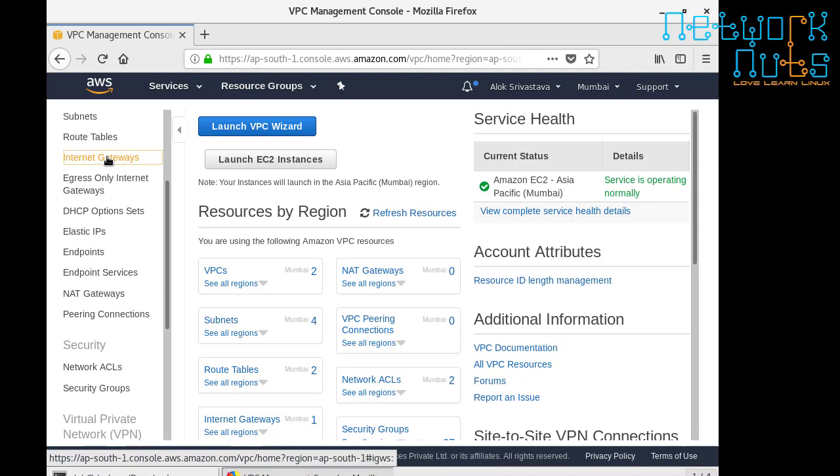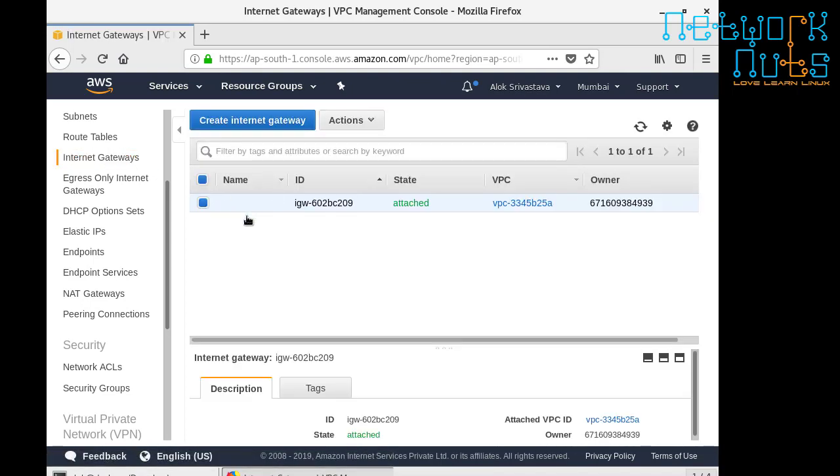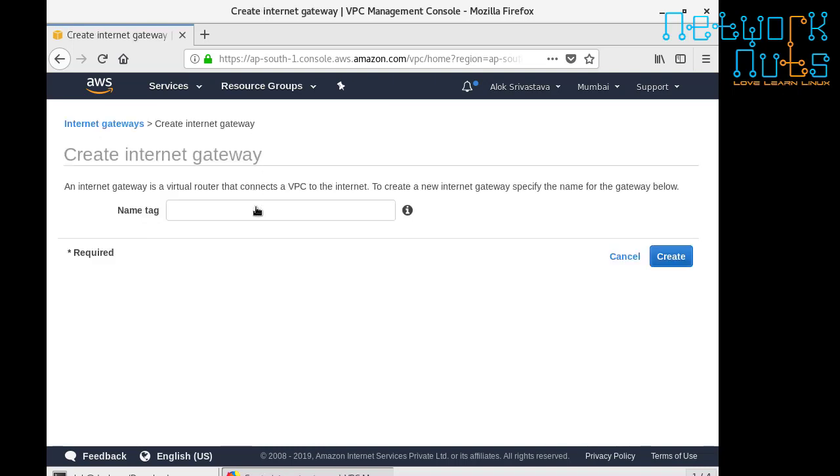go to internet gateway. This is the default internet gateway, as I've told you. Amazon does everything for you. So I call it VPC1 IG. Need not give the same name, but it is always recommended to give a meaningful name.